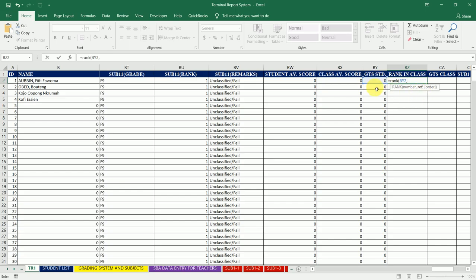And what are we referring it to? We are referring it to this entire range up towards the 50th. So I'll go up, so you check it up to 51. So that's for this class. I'll close the bracket and hit enter. So it gives us a rank of 1.